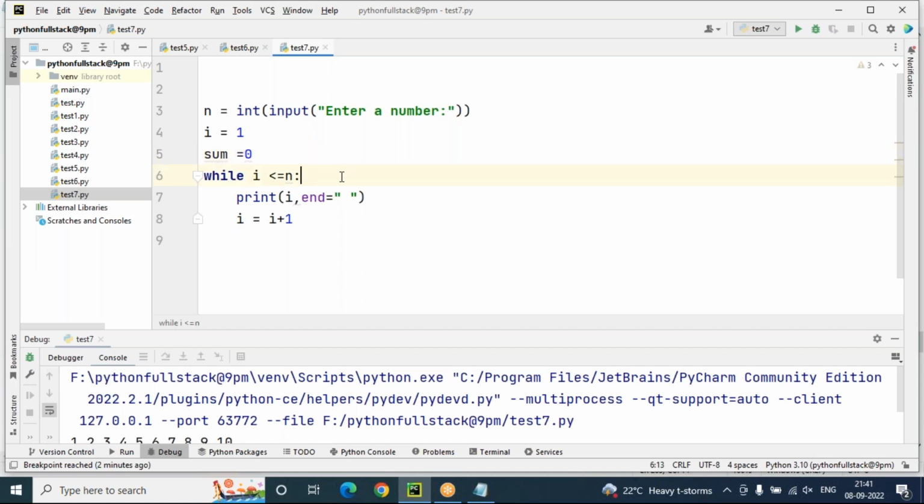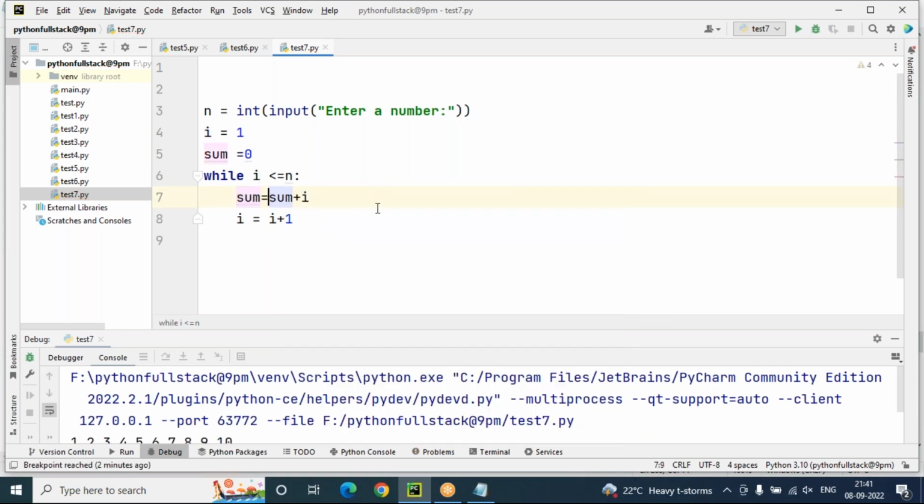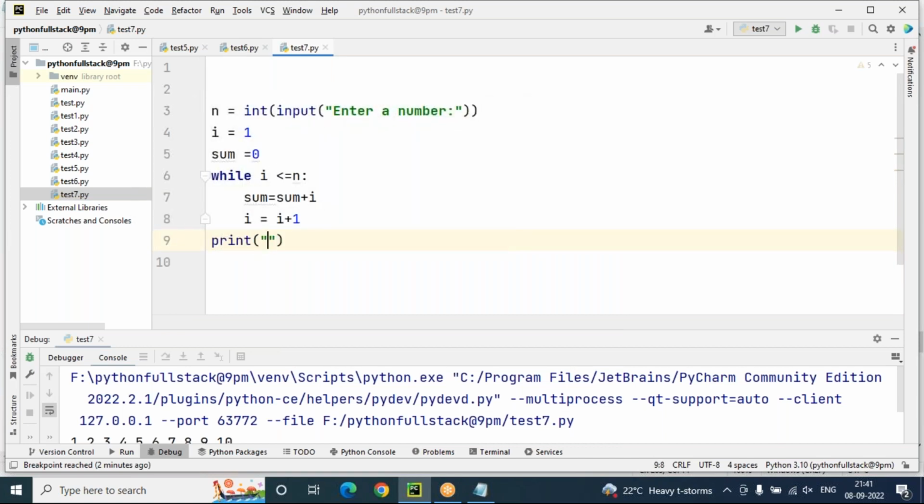Sum value 0. So immediately what I have to do? Sum equals sum plus I. Sum equals sum plus I. Then every time I increment by 1. Finally, I have to print the result: sum of n numbers is, what is that? Sum. Let's run this one.